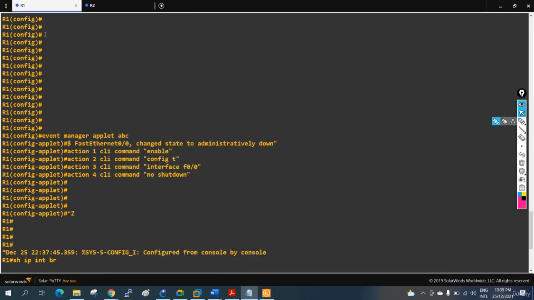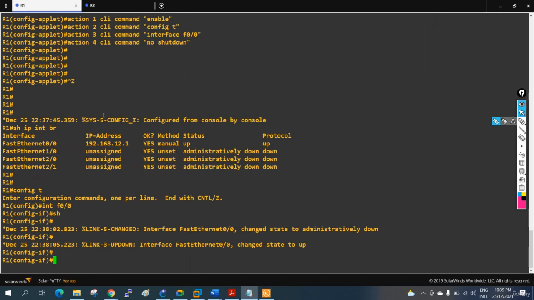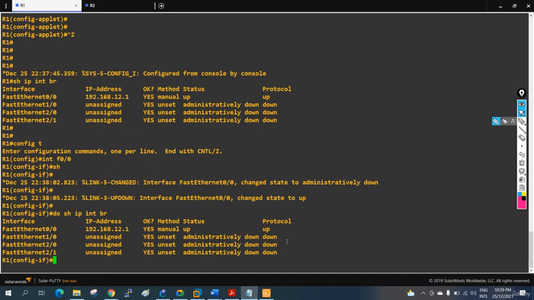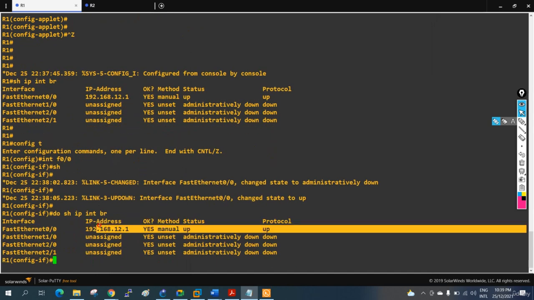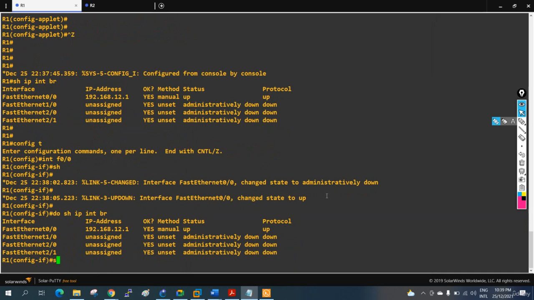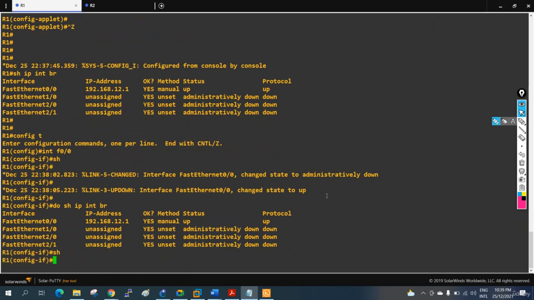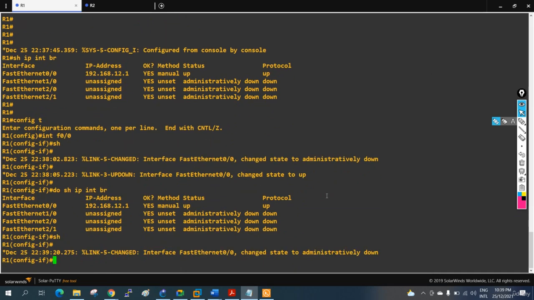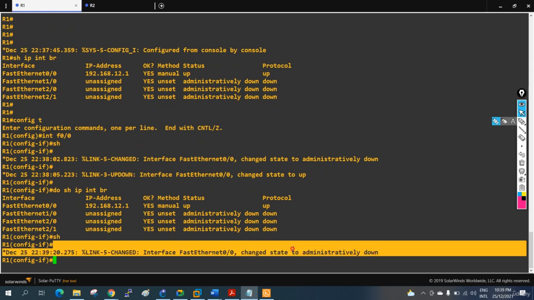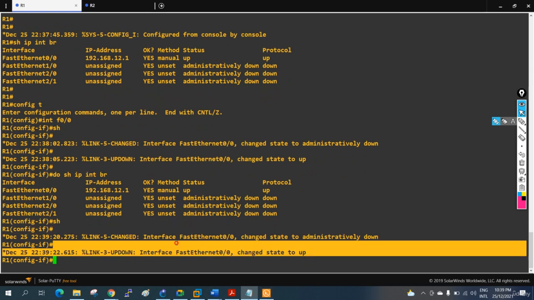And if you see here in R1, let me show you, do show ip interface brief. This interface is up. Okay, but just now I will make it down. I will write shut and check. It will go down, and with the help of the script it will come up automatically. See, it is coming up.